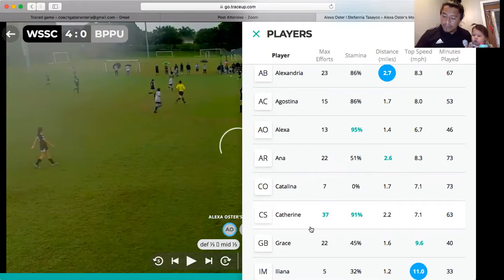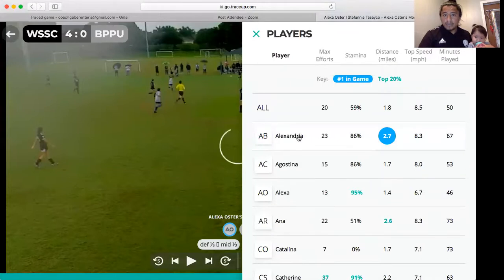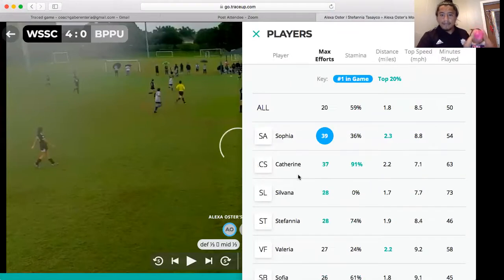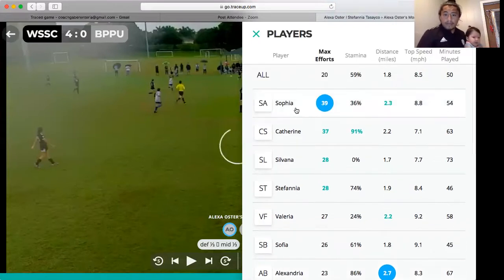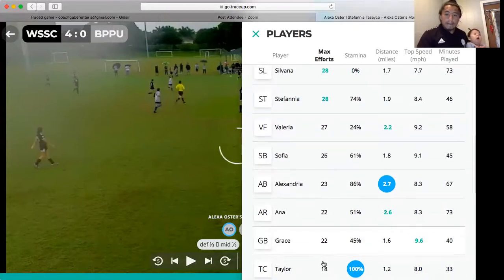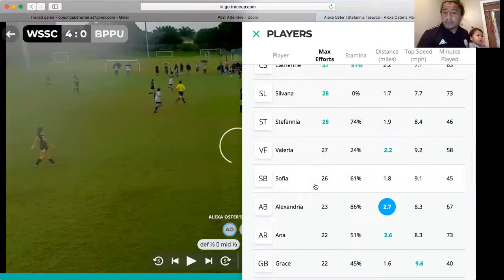I'm going to go ahead and look for the list of players. So let's look at a forward. For example, Brinley Tolbert was recorded under Alexandra Briggs, so AB. So here she is. When you go to players and I click max effort, Alexandra Briggs here shows that Brinley had 23 max effort moments. There were players, so Sophia A, which would be represented by Atika Hassan. Atika Hassan had 39 max efforts in comparison to Alexandra Briggs, which would be Brinley here.